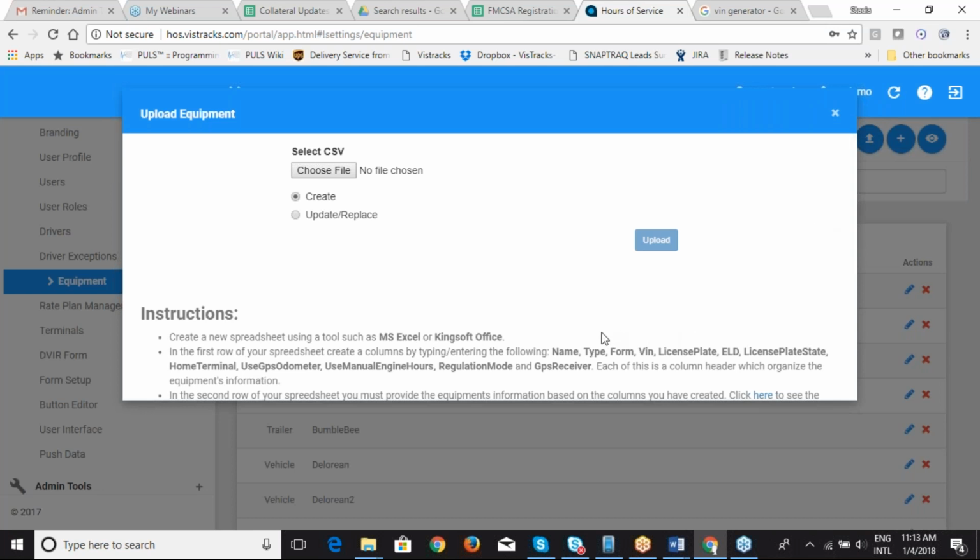Terminals, you can also upload a CSV. So if you have a lot of terminals, I forgot to go through that. I do apologize. You can upload terminals via CSV as well. Here is all of the information that needs to be included. All of these bold headers need to be included in order to create a CSV for equipment.